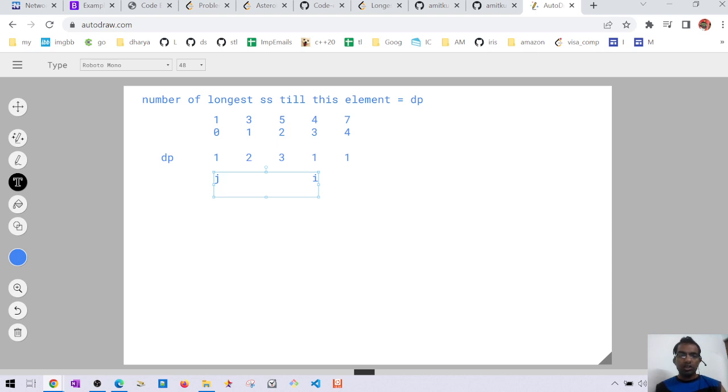So if 4 is greater than 1, yes, and if DP of 4 is smaller than or equal to 1, yes it is, so we will make it 2. We will increment our j. j will come here. Is 3 smaller than 4? Yes. Is 2 smaller than or equal to 2? Yes it is, so we'll make it 3. Increment j.